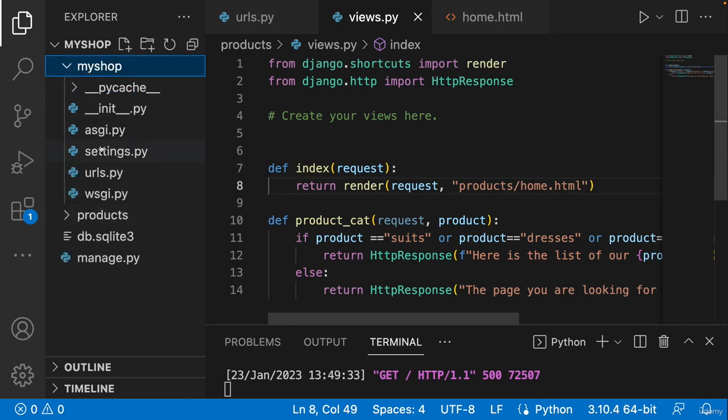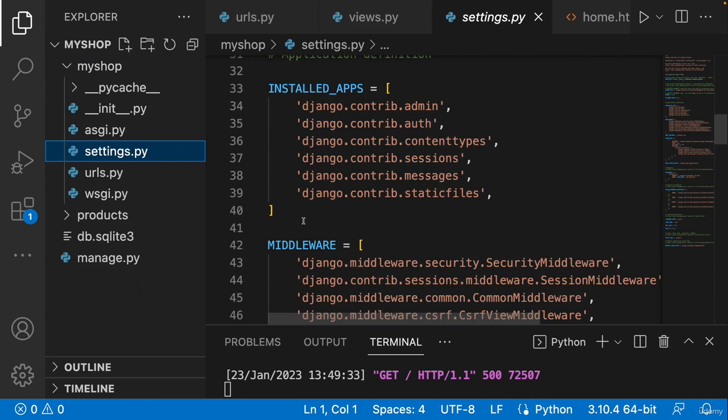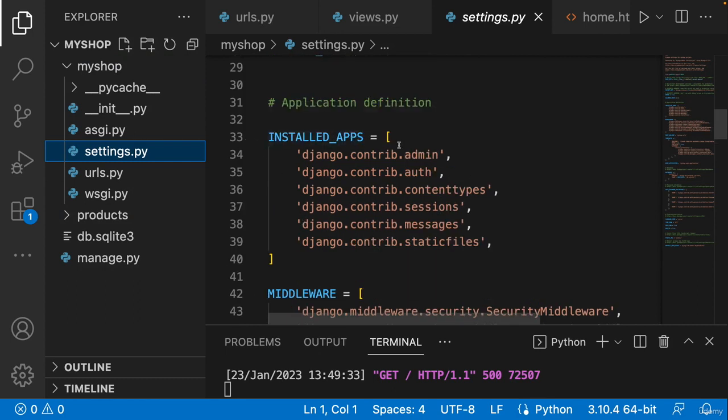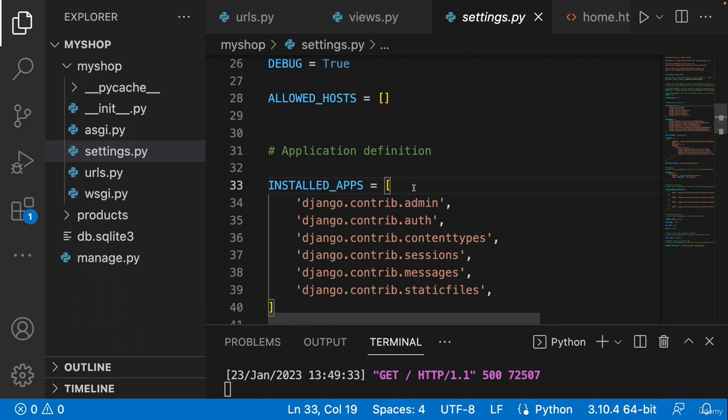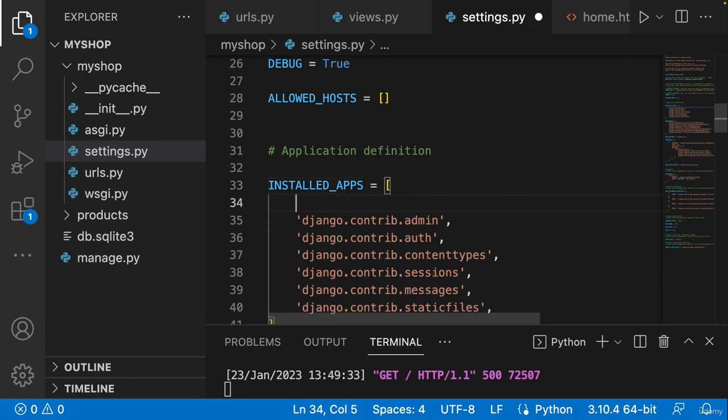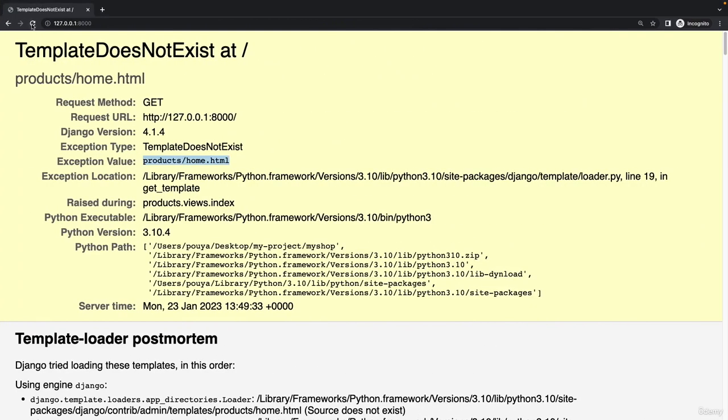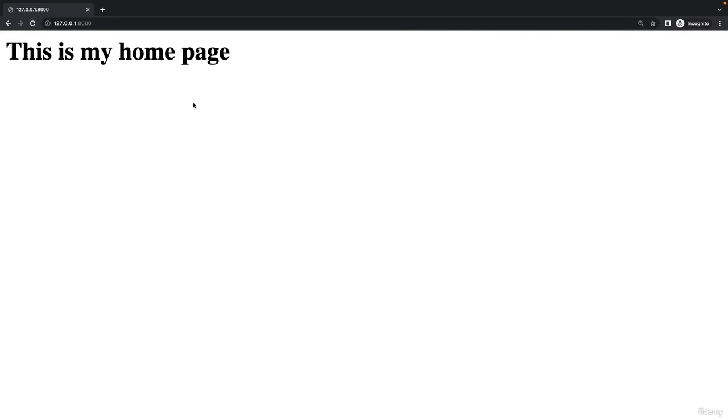We have to come to My Shop and open settings. And here, if you see, we have installed apps, okay? And we need to add our app here, this products application. We need to add it in the settings so our Django project is aware that such an application exists, and then it will look into the folders that exist there. So I'm gonna come here and write down quotation and products, okay, and then a comma. I'm gonna save it, and now if I refresh it, it will show my HTML file.